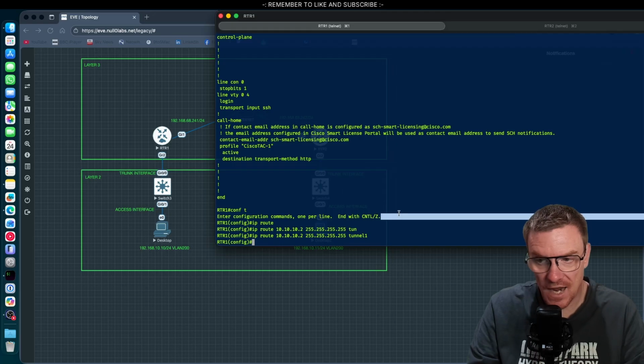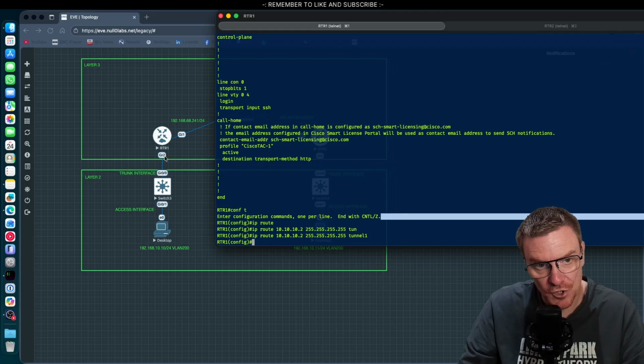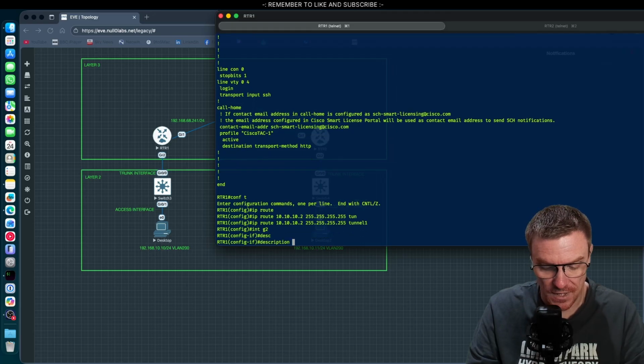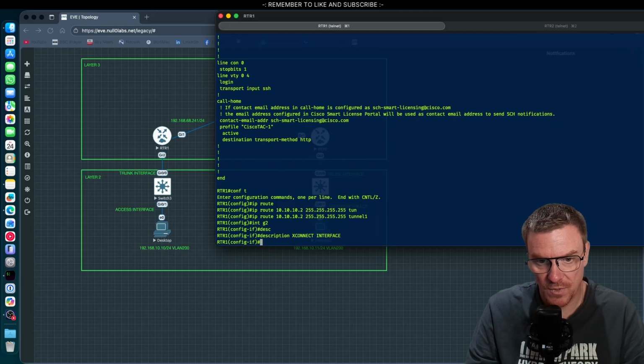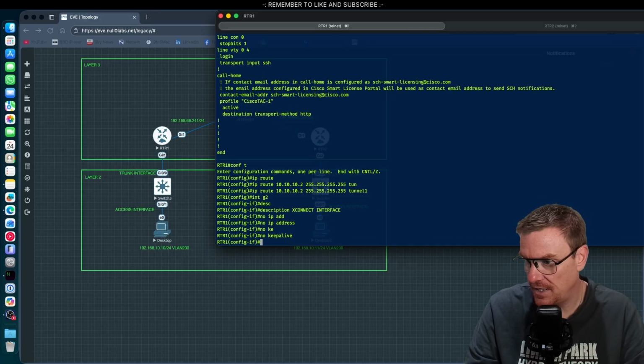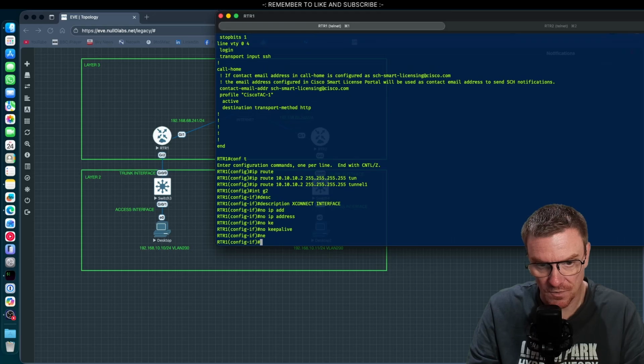So let's now configure interface G2 here on the router. So int G2, and this will be our xconnect interface towards our switch, and it's going to not have an IP address, so no IP address, no keepalive. Negotiation will be auto anyways, we don't need to worry about that.